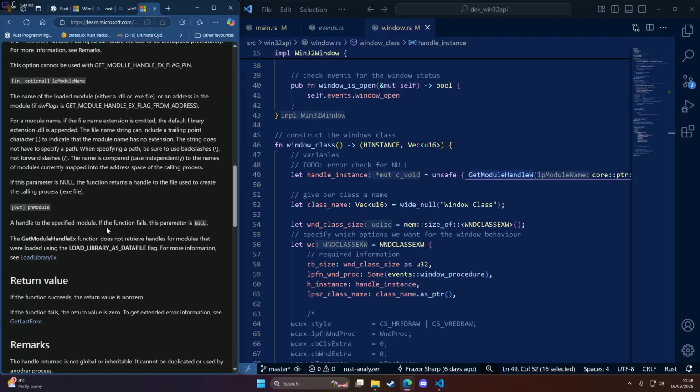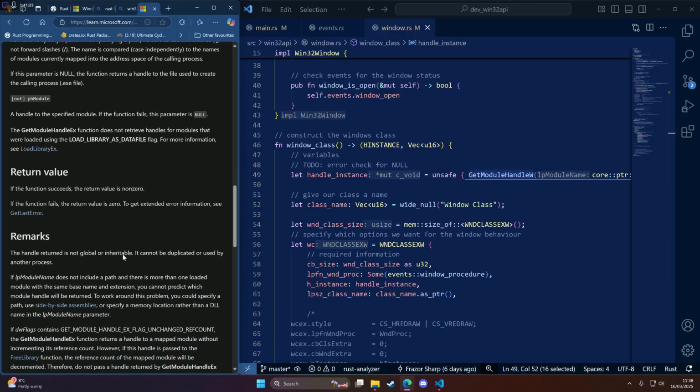A handle to the specified module. If the function fails, this parameter is null. So they do have a null return. Does not retrieve handles for modules that were loaded using the LOAD_LIBRARY_AS_DATAFILE flag. Okay. We're not doing that, I don't think. It's got another error. That's an out. What do we supply? A handle to the specified module. We're not using modules.